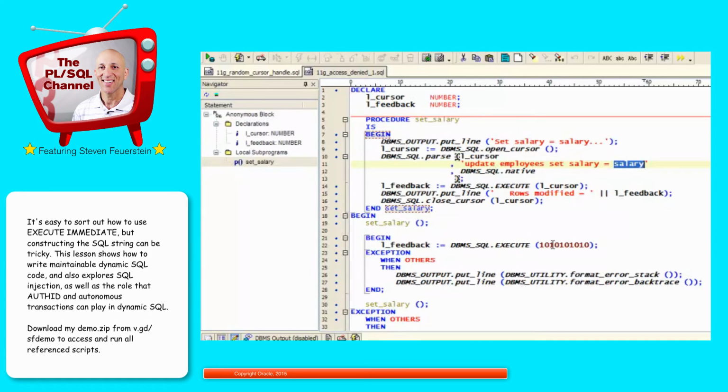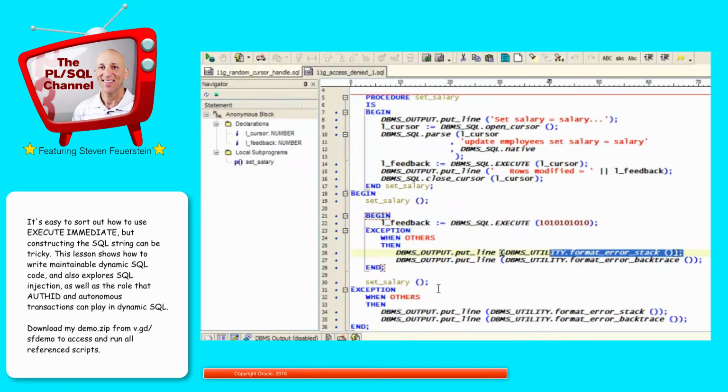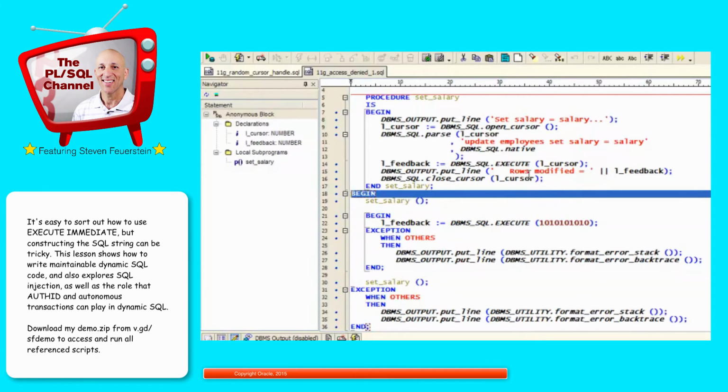Then I'm going to try to execute using some invalid cursor handle. At least I think it'll be invalid. We'll see what error occurs. And then I'll try to set salary again. So I'll prove that the program works, and we'll see what happens after I try to touch an invalid cursor handle.